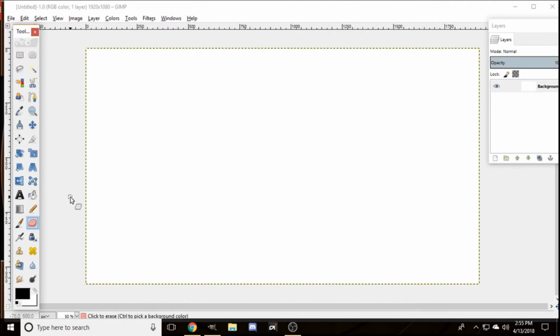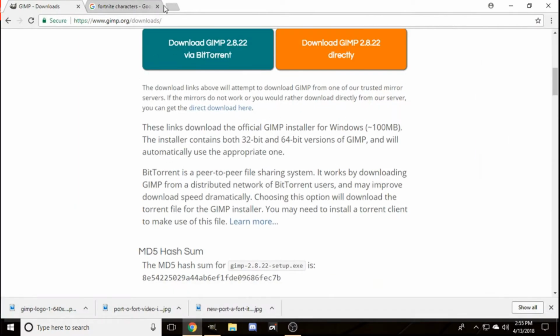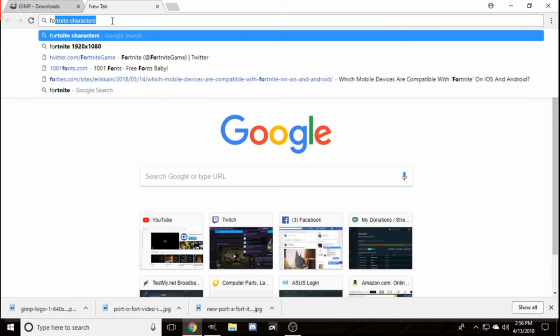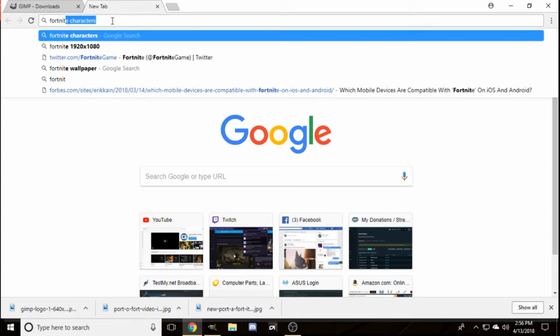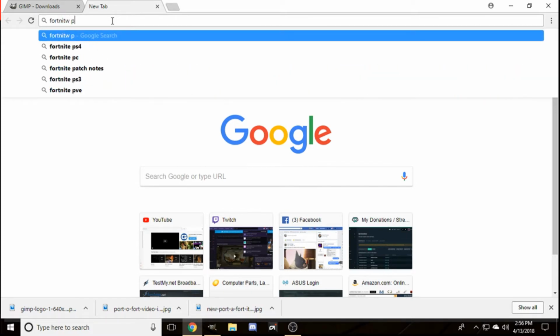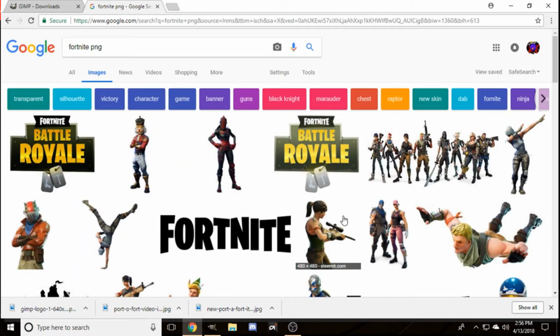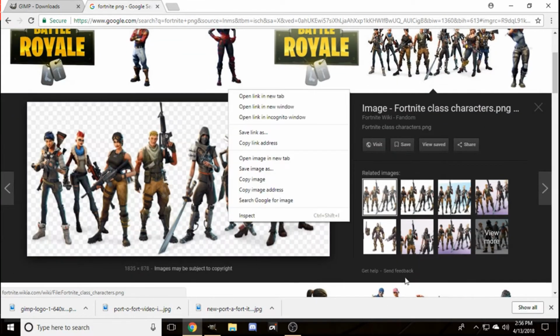So basically, there are multiple different ways to do this. Some people don't want to cut things out, and that's fine. You can find stuff on the internet already cut out. So let's open up Fortnite PNG. Let's see what we can get already cut out. A lot of times the image quality that you get off of this stuff is not all that great. But let's say we want this team here, right?